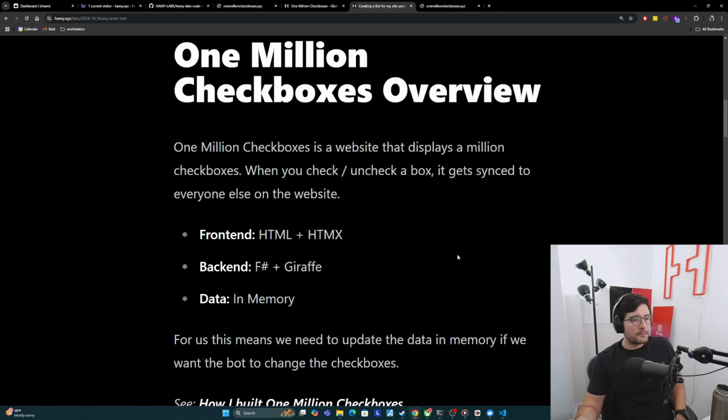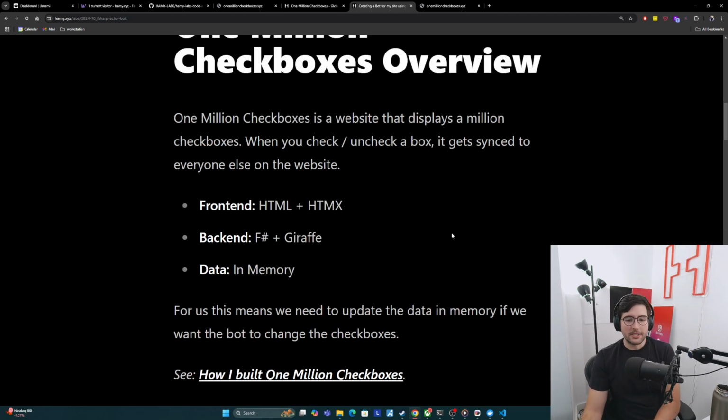Basically, the way it's built, the front end is HTML with HTMX. HTMX is what's actually doing the polling and getting the new checkboxes from the server. The backend is just F# and Giraffe, and then the data is in memory. What this means for us is that in order to change the checkboxes, we basically just need the bot to update the data in memory. And for a deeper dive on how I built this, you can check out this post, which goes into how I built 1 million checkboxes.